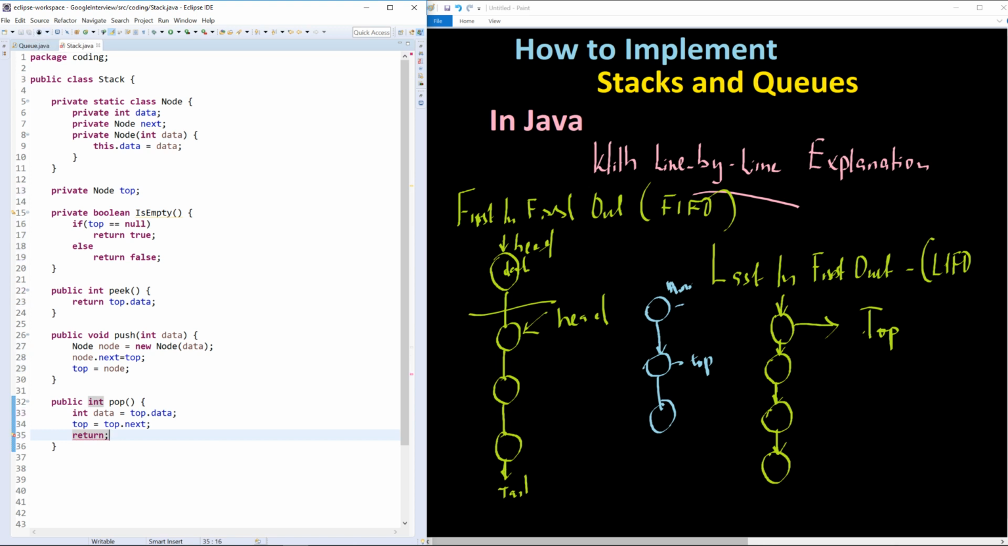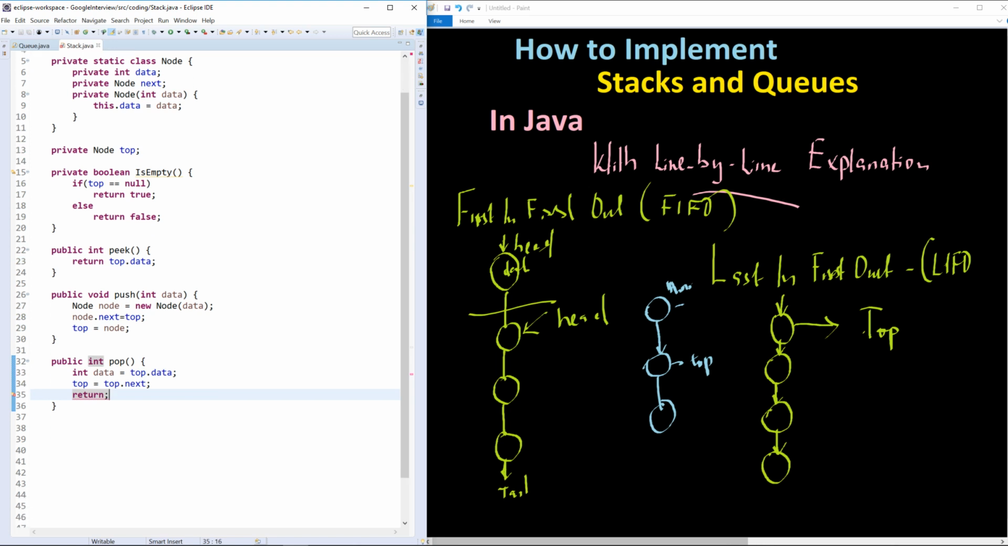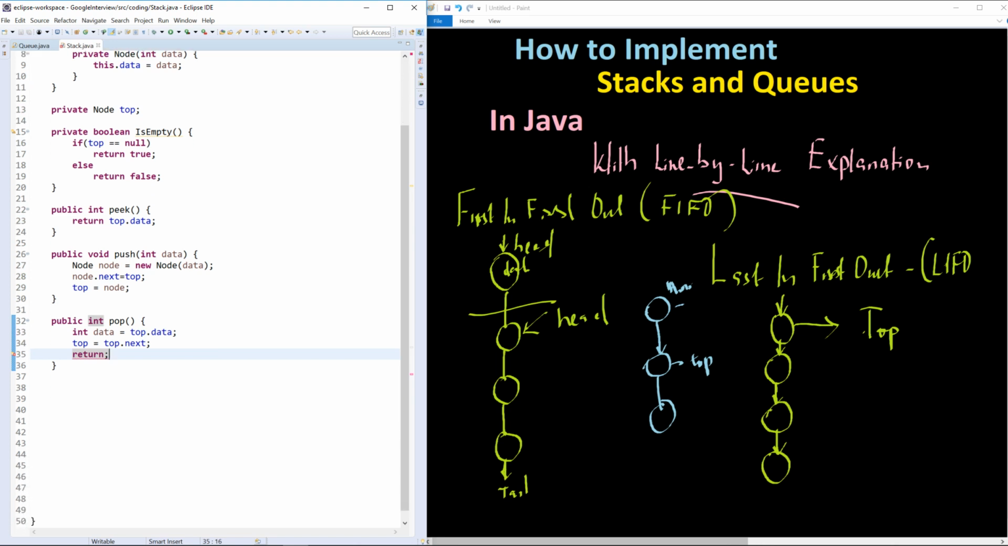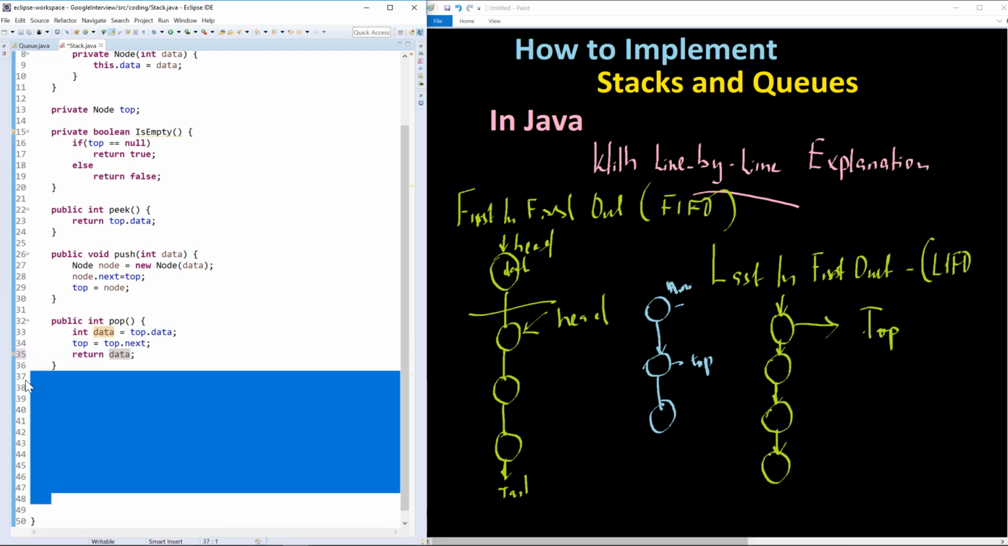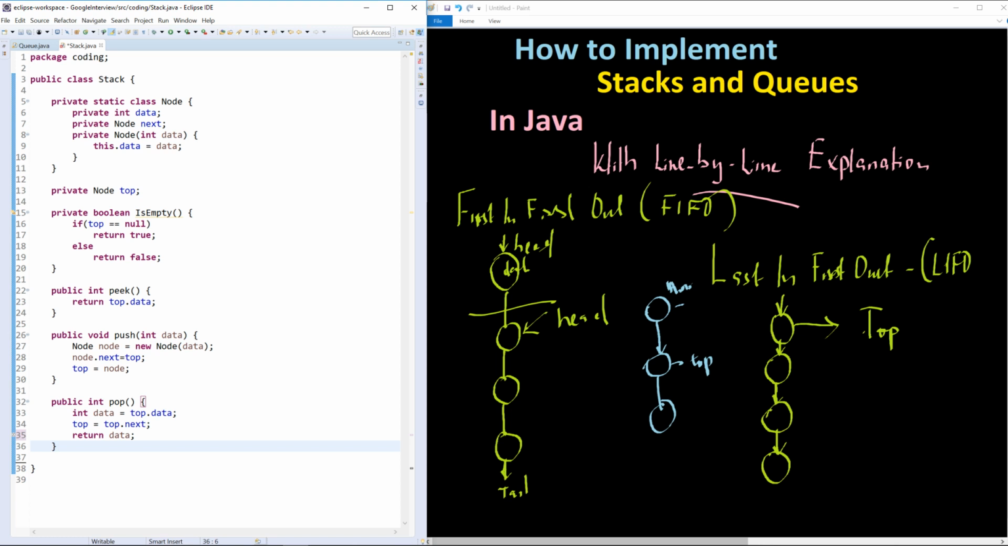Right. So perfect. So this is how to implement the stack data structure. It's a very interesting data structure to understand and know how it works. So what I'm going to recommend for you is to write a main method and actually test out this stack data structure and make sure you understand how it works.